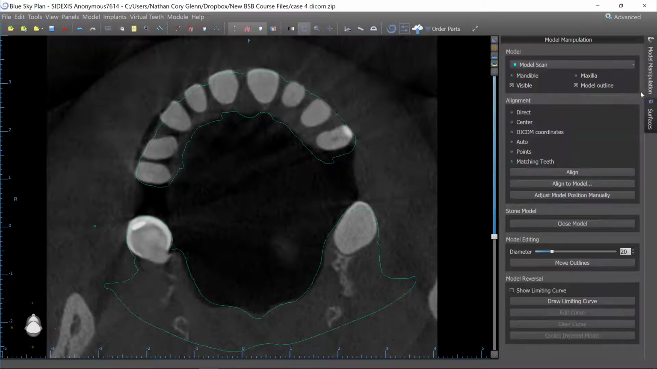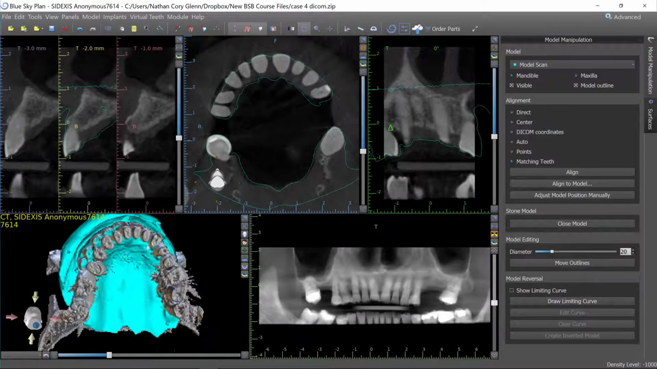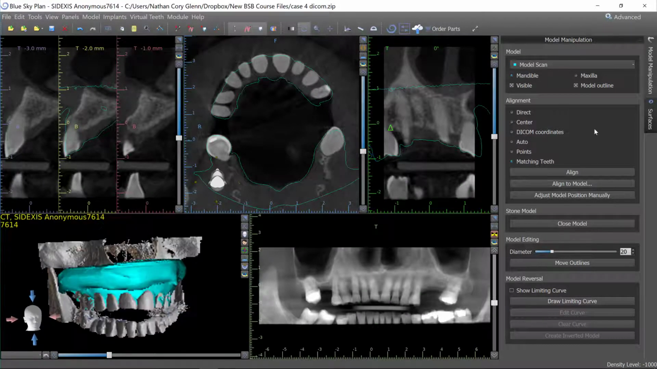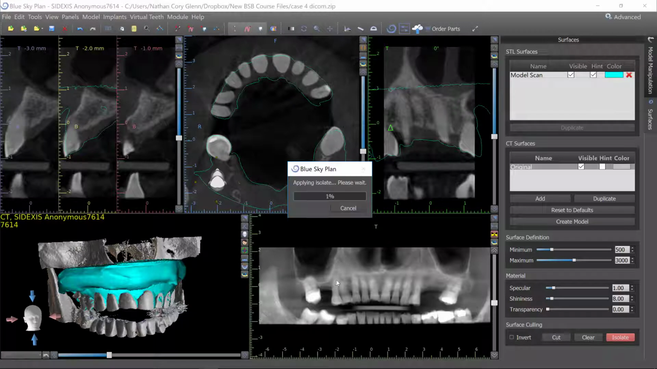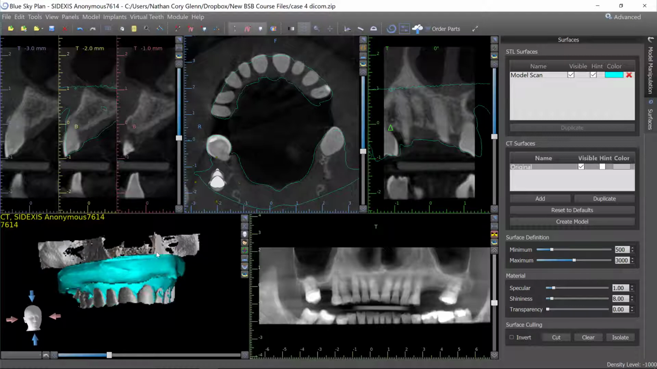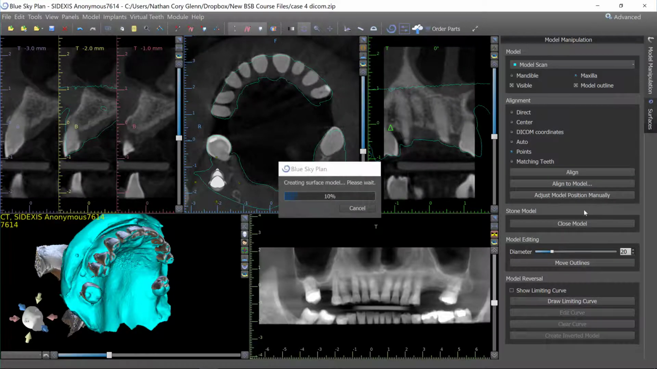So go to model manipulation. Actually, first of all, you always want to isolate the jaw that you're working on because you don't want to have these mandibular teeth in the way. So very simple to do. Go to your surfaces panel, click the CT, isolate, and then click on the maxilla. And now we have a nicely isolated jaw. Now back to model manipulation panel, and we will be stitching this model. It's a maxilla. We wanted to use points and click align.